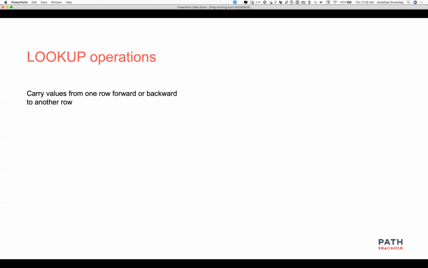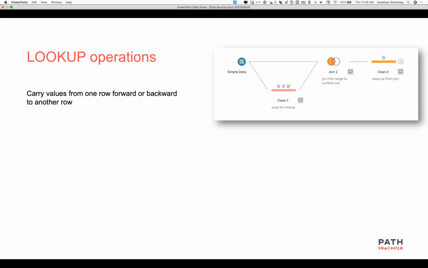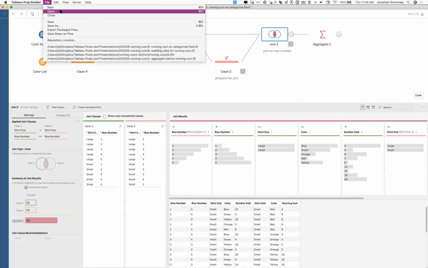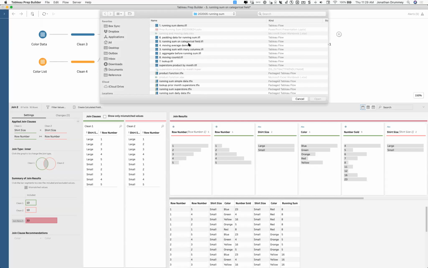And I'm going to talk about lookup operations. So these are where we want to carry values from one row forward or backward to another row by some number of steps. And in this case, we're doing a very similar set of things, only we're changing those criteria on how we're going to join back the data and ultimately just to get one value. So switching back to Tableau Prep. Where's my lookup?